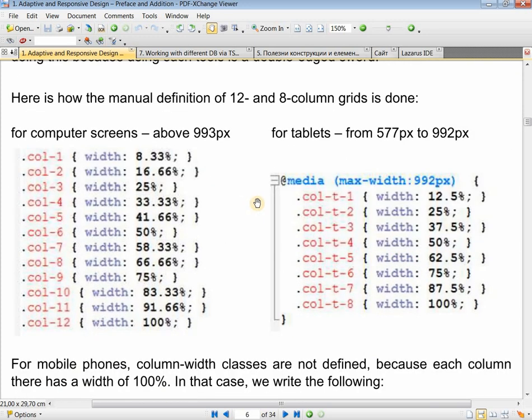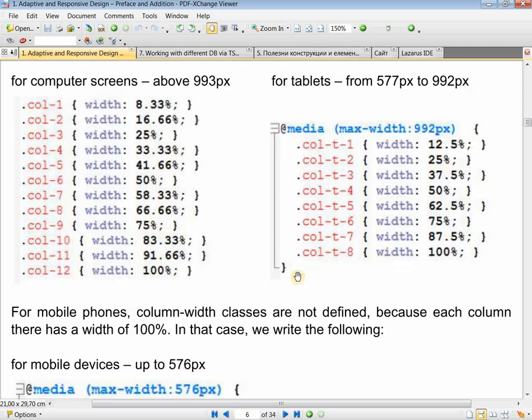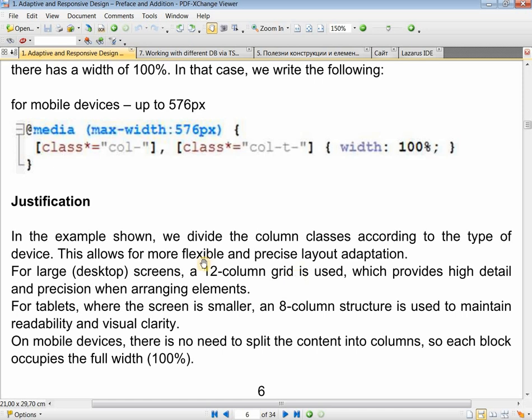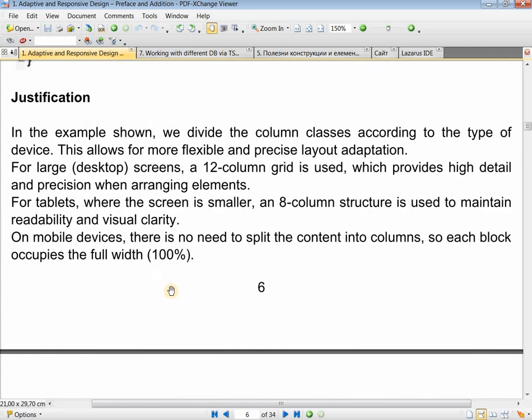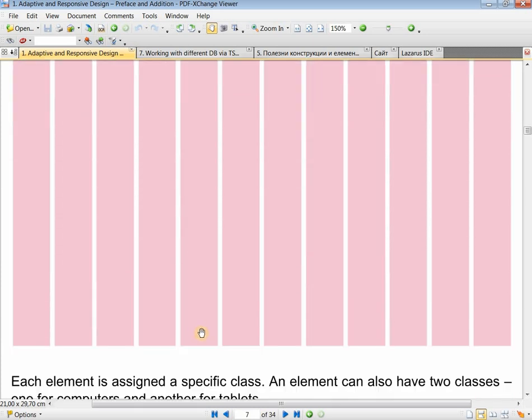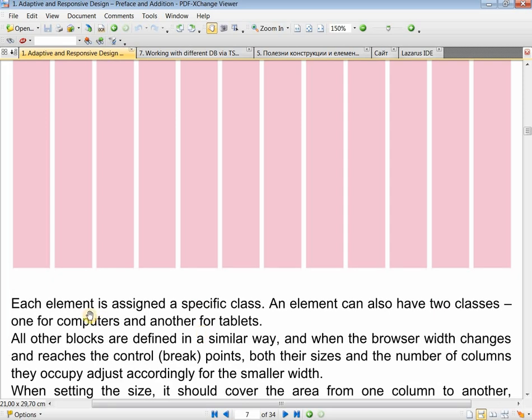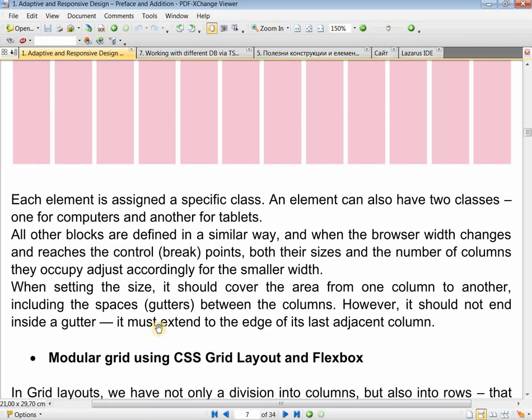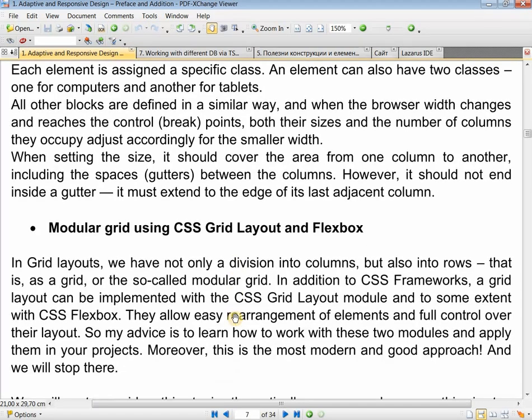Here's how to manually define 12-column and 8-column grids. Here you see 8.33 increases actually. Here is the visual representation of the column model. What does it represent? For each element a certain class is set. You've already seen it. And this is what we can say about it.